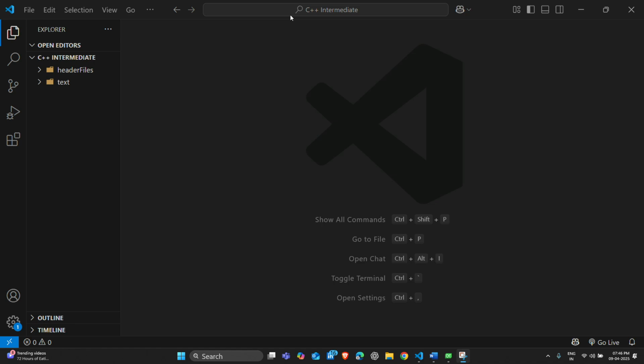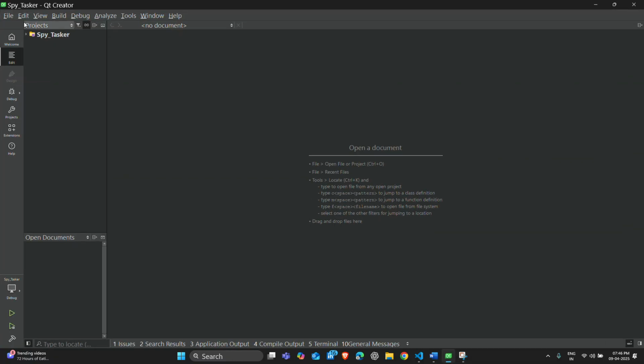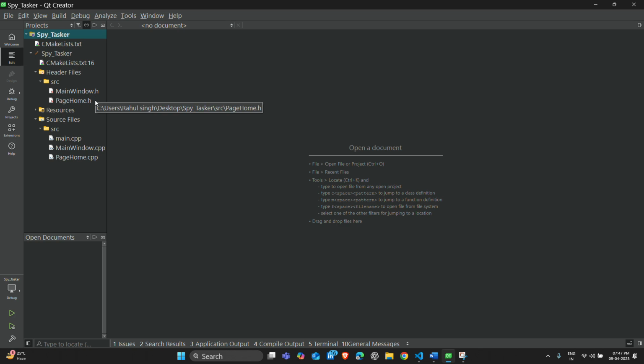Hello everyone. In this video we are going to learn how to make header files for our Qt project. If we go ahead and see our Qt project file, here you will find that we have a lot of header files. As you can see here, we have a window.h and page.h, and then we have a file mainwindow.h and mainwindow.cpp. Similarly, we have page.h and page home.cpp.